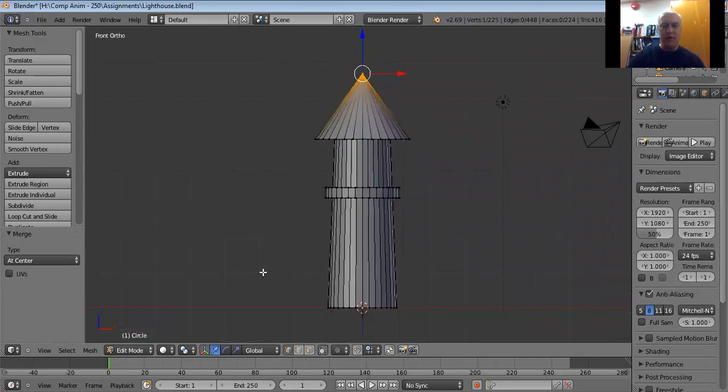Now, what I would like to do here is actually create some openings, because this area here is where the light is going to shine out of. So the way I'm going to do that is, in edit mode, I'm going to click on this option here. This is the face selection. So normally it's in vertex selection, but I'm going to choose face selection. What this enables us to do is select individual faces of the object.